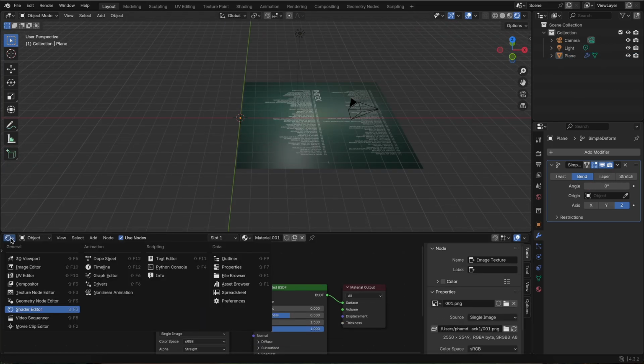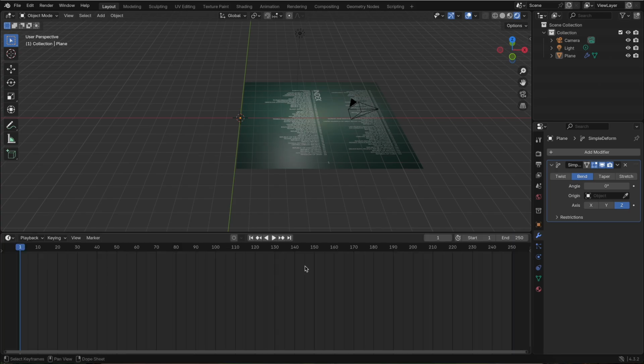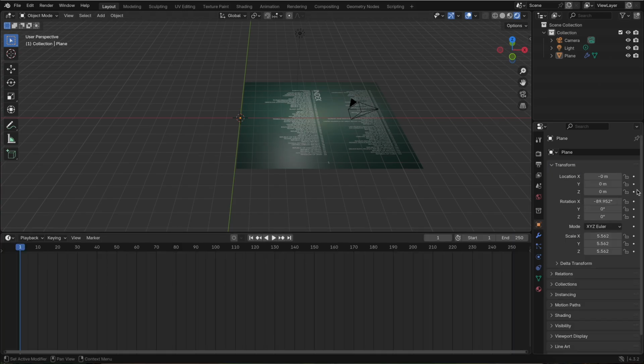To animate the page flip, let's add some keyframes. I keyframe both the Y rotation of the page and the angle value of the bend modifier. Animate them to get that satisfying turning motion.